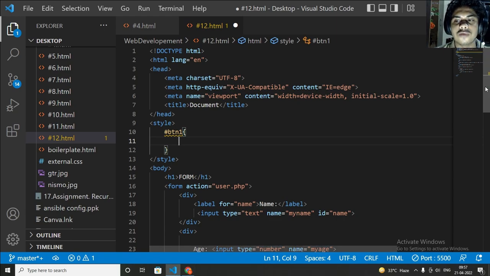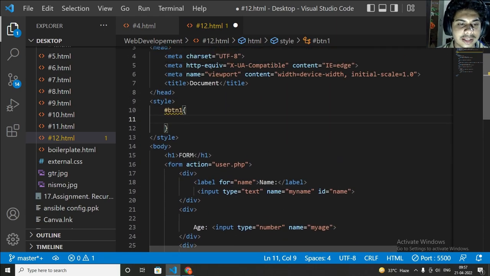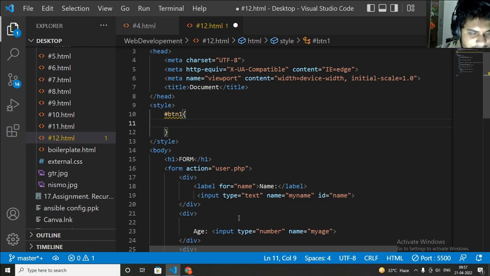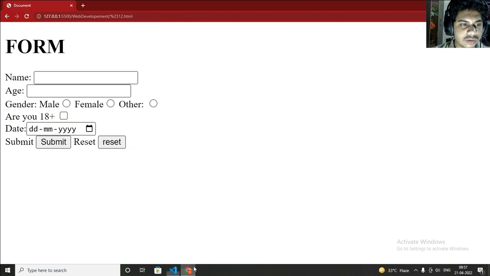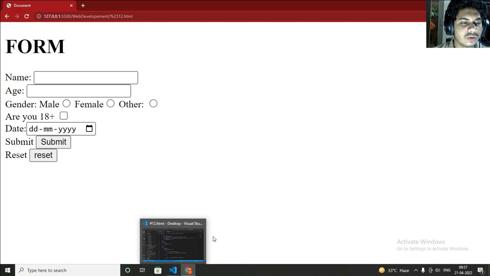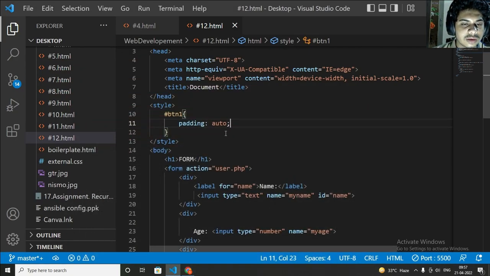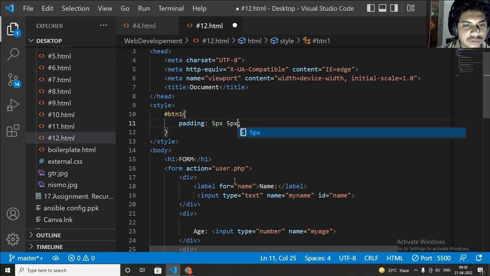So let's make it a flagship button by adding some padding. Okay, let me do padding auto. Now let's save. Now let's see what is going to happen here. So now my reset button is here. Let me not do padding this much. Remove padding auto and give my padding by myself, 5px and 5px, both for y and for x.